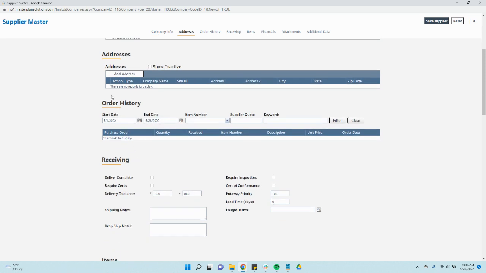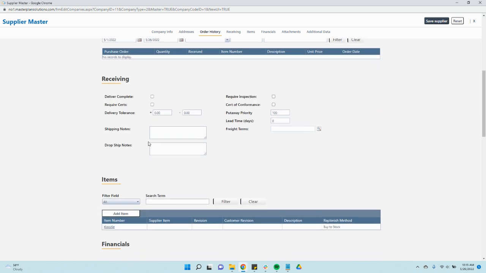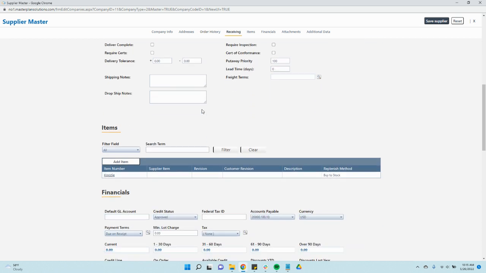And then suppliers also have that order history. So, on the flip side, if you want to see what you've ordered from a supplier, you can look up those existing purchase orders. And then this section, instead of shipping, it's receiving. So very similar, where you have like your notes, but just different context.